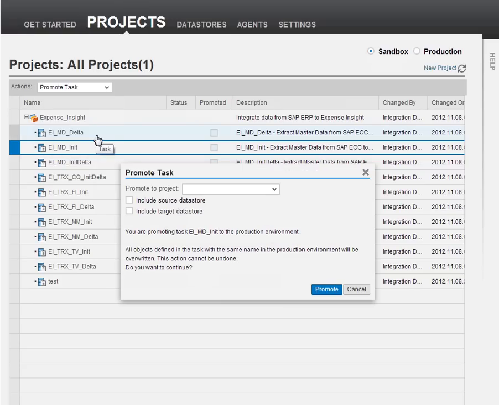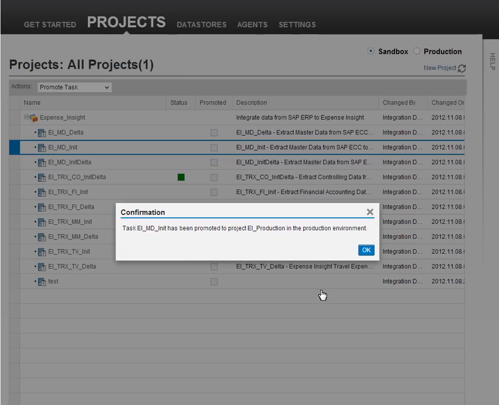When the Promote Task screen appears, select the project to which you want to promote the task. We will promote the example task to the EI production project in the production environment. If the source and target data stores do not already exist in the production environment, you can choose to promote them at the same time as the task. After you have selected the target project and whether or not to promote data stores, click Promote to start the promotion process. If there are no errors, you will receive confirmation that the objects were promoted successfully.